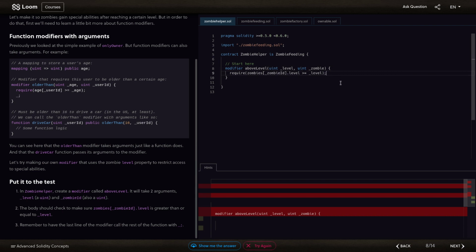I think actually what we forgot to do was this third step here, which is the last line, so that it can call the rest of the function. So that is important. Remember not to leave that out. I guess that's something simple you could forget to put there.